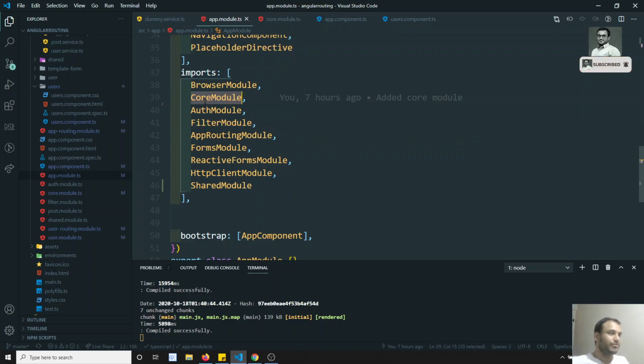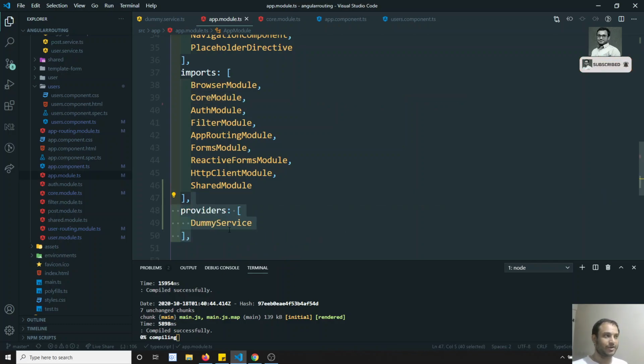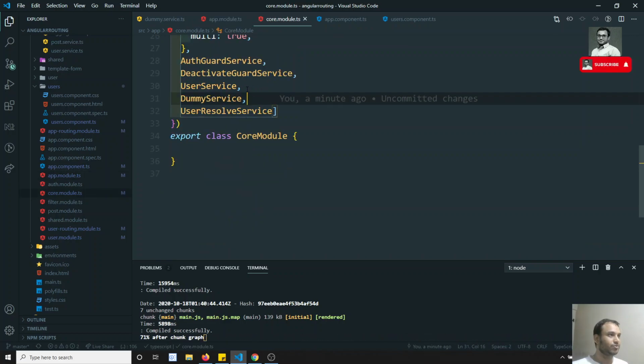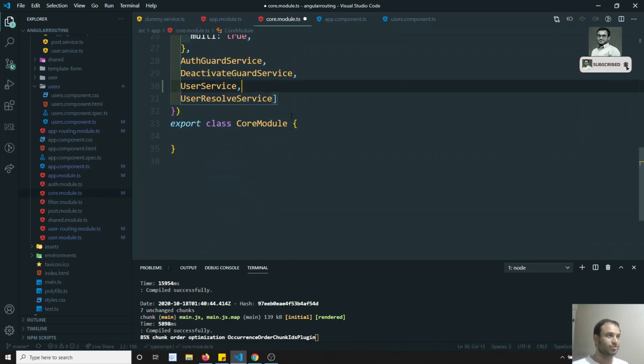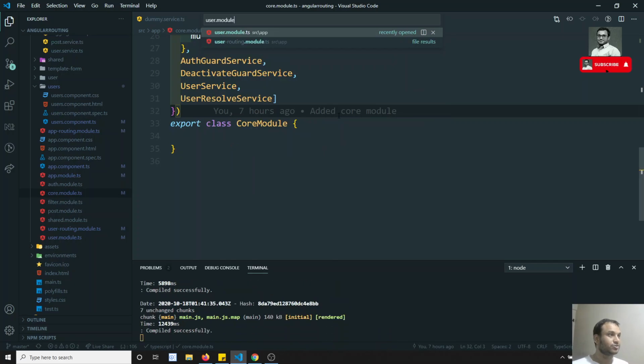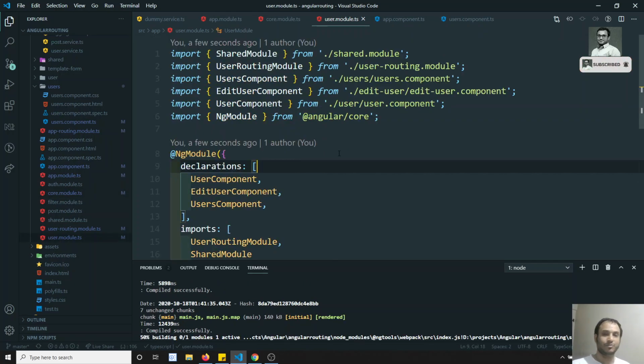So now what I will try to do is, here I will be using this provider dummy service, and let me remove this one in the core module. Okay, I will be removing this one in the core module, and I will use the same thing in the user module. So user module separately I will use it. Why am I using it in the app module? Because I am using it in the app component, right?